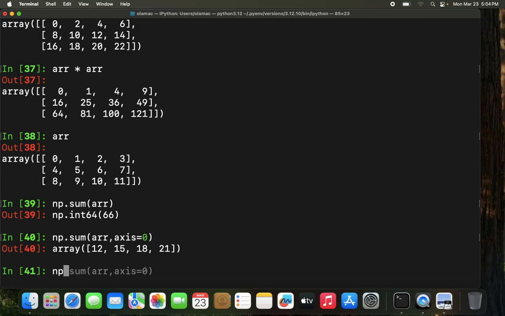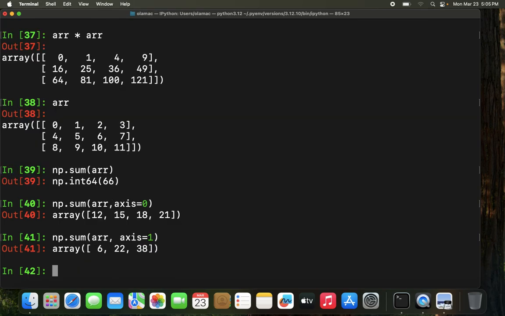And let's do np.sum of array, and then let's set our axis now to 1. I think this is going to sum across our rows. So good, it's doing that. 0 plus 1 plus 2 plus 3 is 6. 4 plus 5 plus 6 plus 7 is 22. And this like that. Okay.